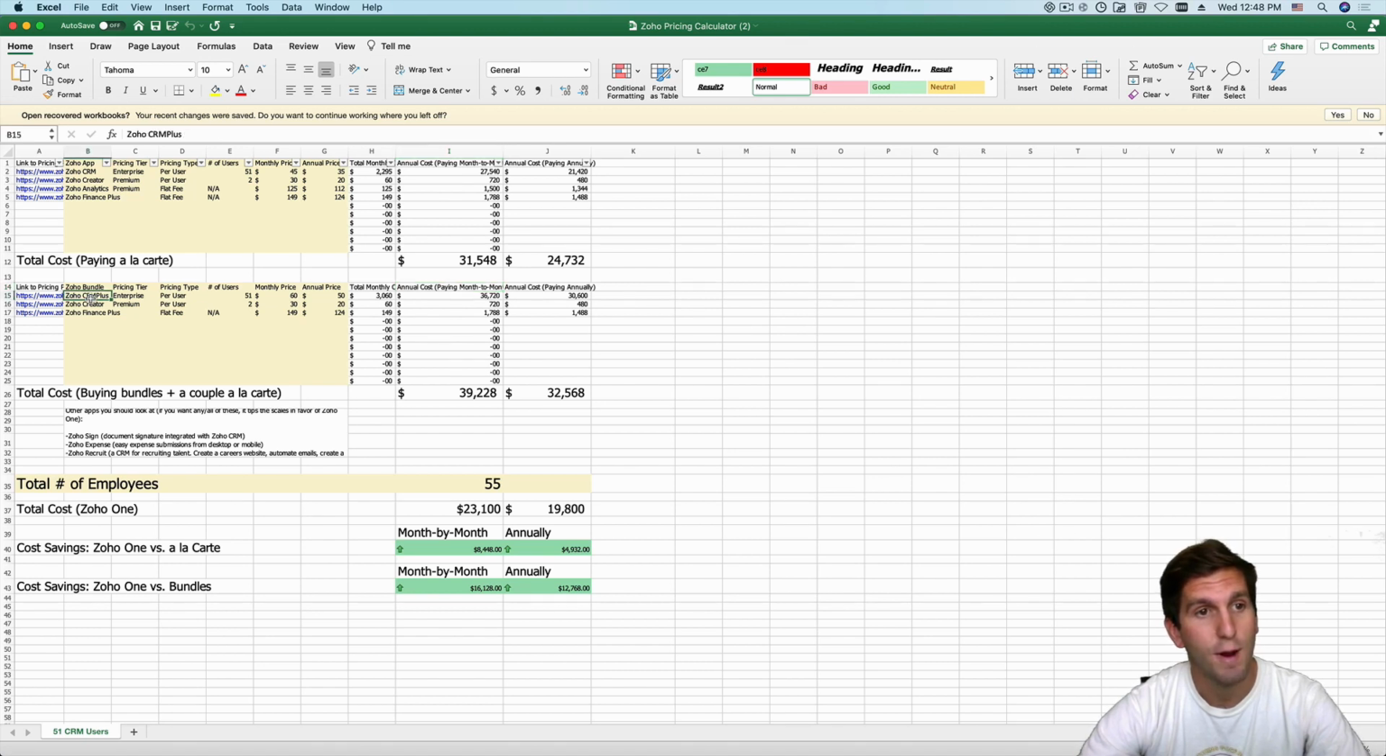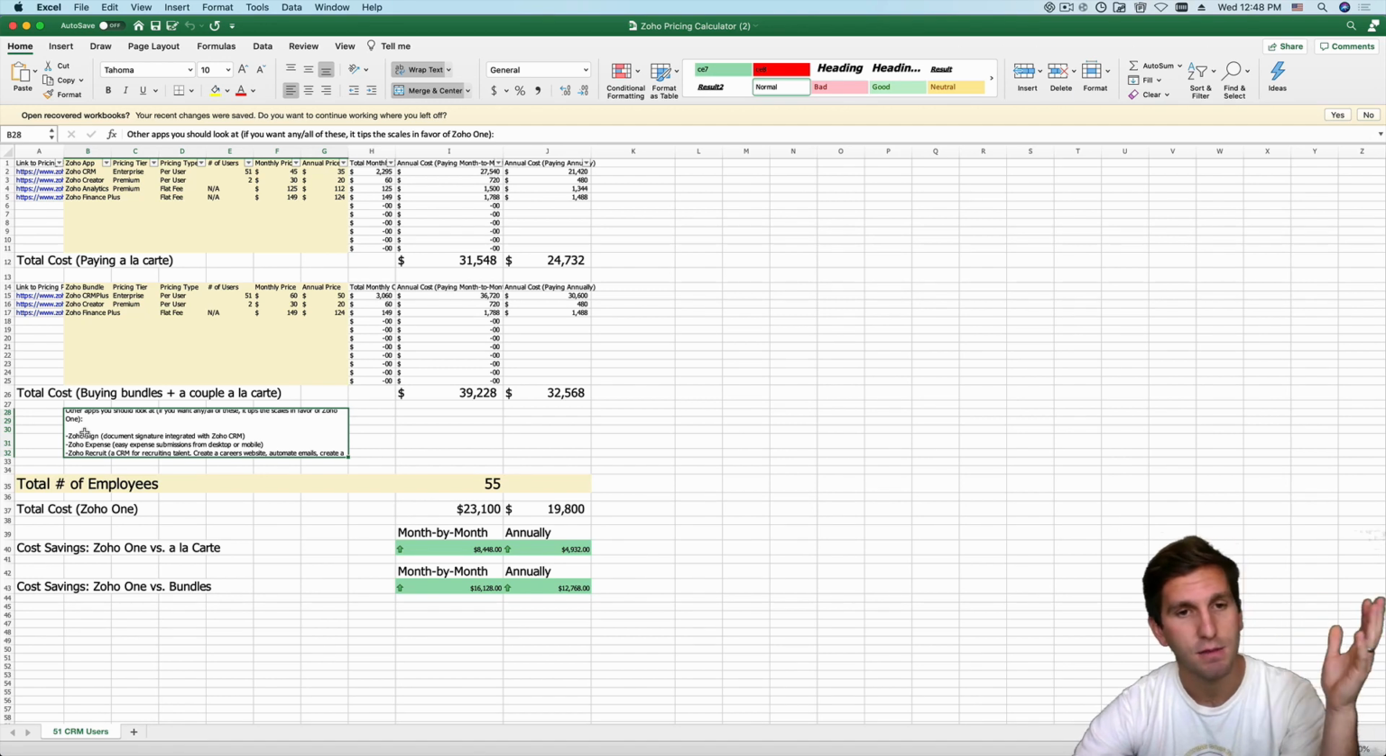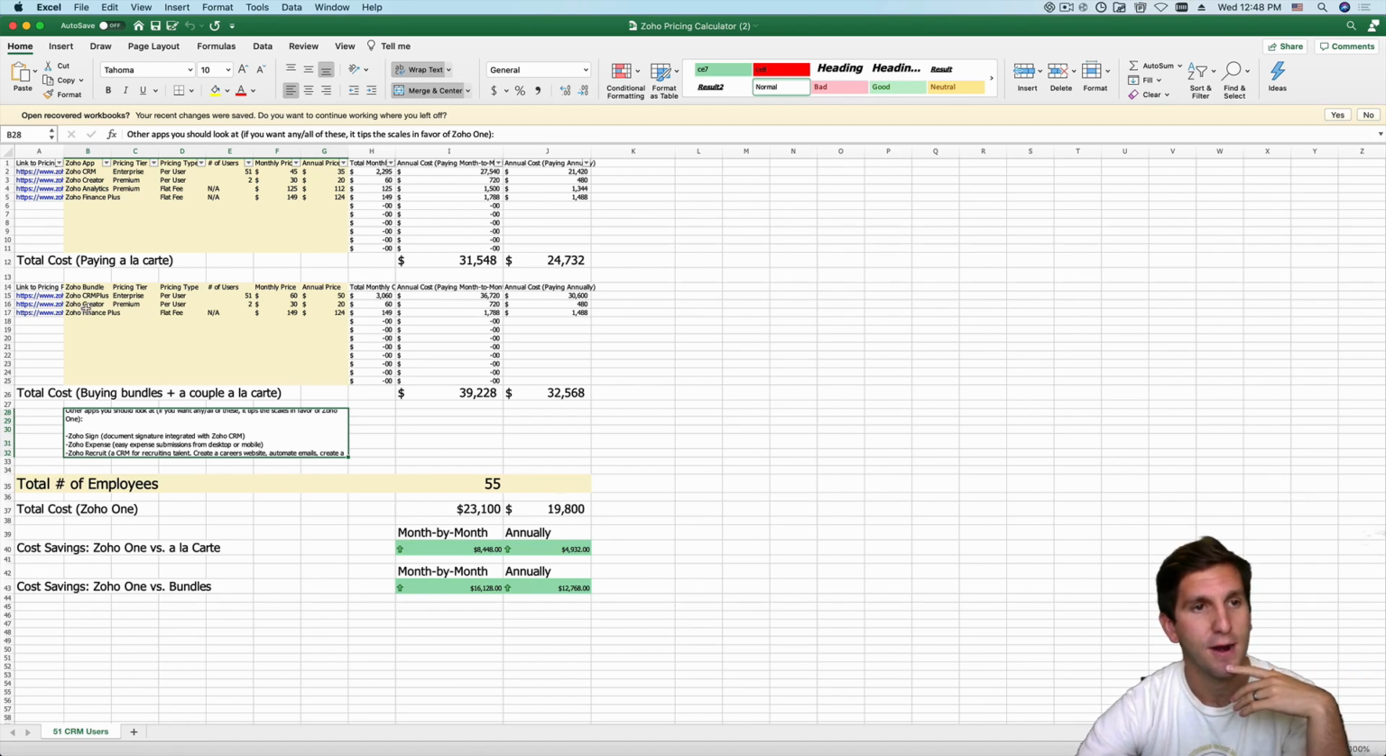So in this scenario, rather than getting CRM, we would get all of CRM Plus. That's great, but you can see it ends up being a little more expensive, and we'll show those calculations below. Then finally, this is the bundle price if you went with CRM Plus versus just CRM and analytics, a la carte. And then this right here, I say other apps you should look at. These are apps that aren't included here that you would get with Zoho One, right? And so if any of these move the needle, then you might want to look at Zoho One. If not, then it's just an apples to apples comparison.